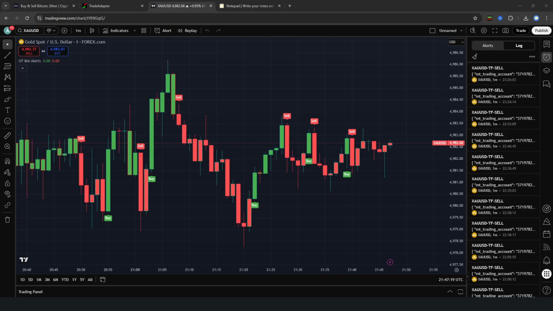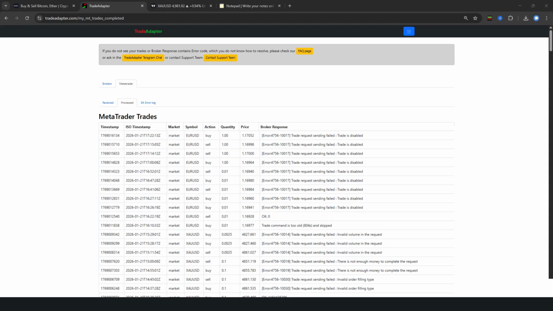After running the setup for a while, our strategy begins to generate signals on TradingView, and each of those signals is processed automatically through TradeAdapter. To verify that everything has been handled correctly, we can head over to the TradeAdapter website and open the My Trades section. Inside My Trades, we go to the MetaTrader tab, where all processed trades are displayed. Here we can review every order that was received, including the order type, the symbol, the execution price, and the broker's response. This allows us to confirm that each signal was properly converted into a valid MT5 instruction.